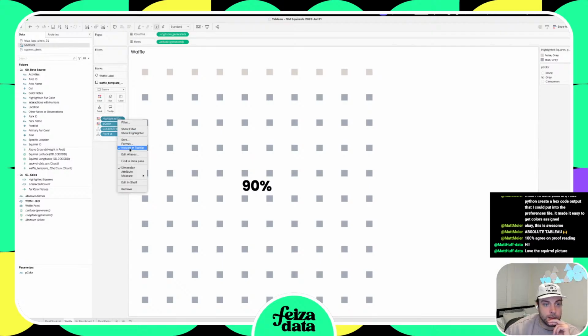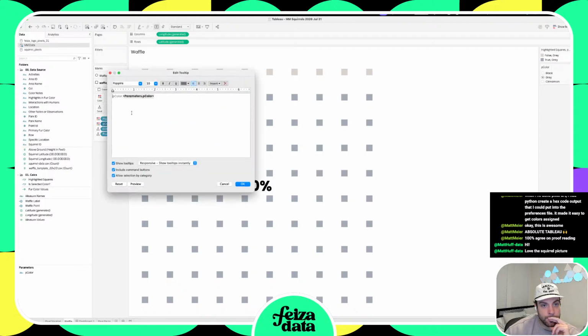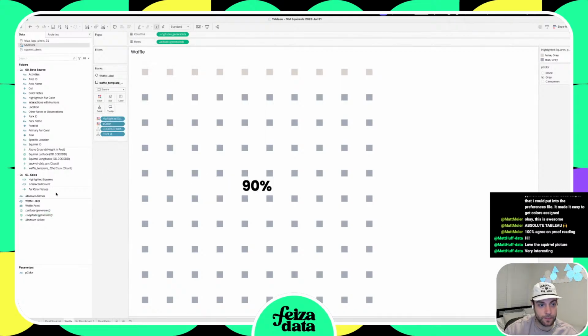Highlighted squares can be turned off. Point ID can be turned off. Color. Percent of parameters dot p color squirrels. And then this can be fur color values.